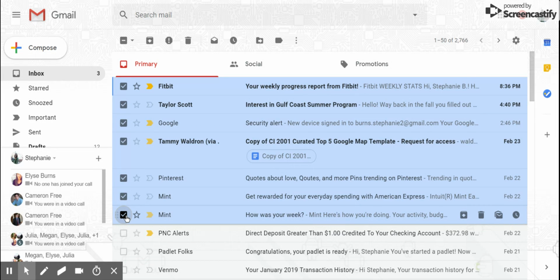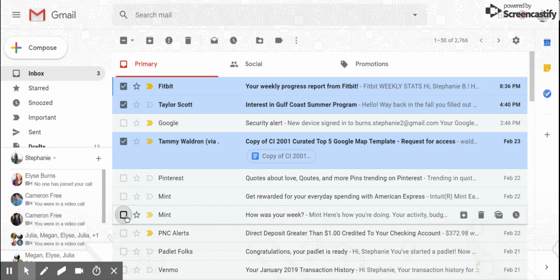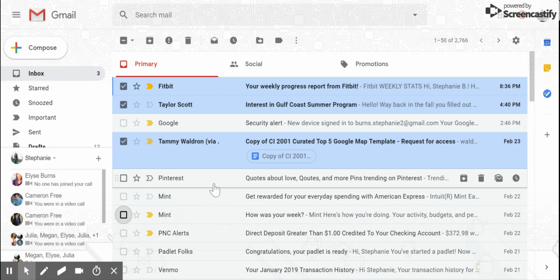If you wanted to select just the ones that are unread, all you have to do for that is hit Shift 8 and the U button. And that selects only the unread emails. This can be nice for a number of reasons. Sometimes you need to select only the unread emails because you want to delete them or mark them as read.